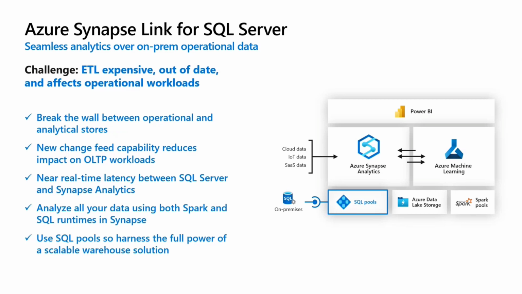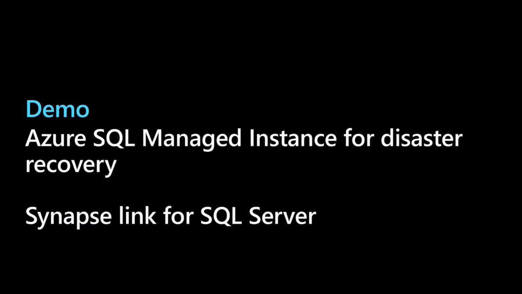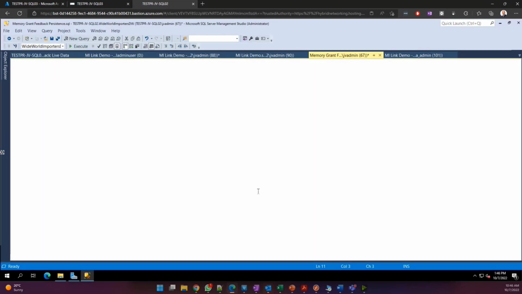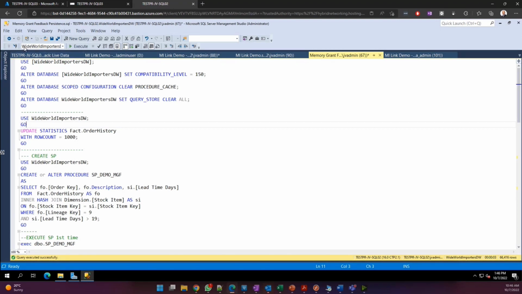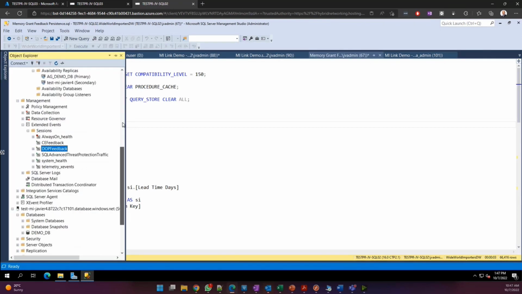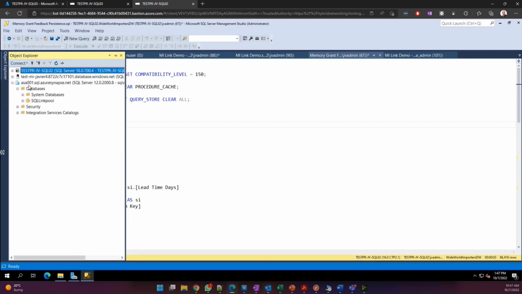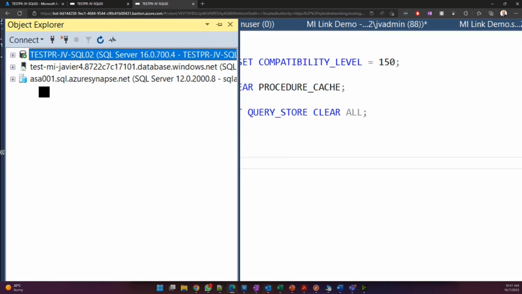This is really, really interesting to see in action, right? So let's see these two features in action, actually: being able to synchronize SQL Server 2022 and managed instance, and also Synapse Link for SQL. So here I have my virtual machine in Azure, in which I am connected to my SQL Server 2022, my managed instance, and my dedicated SQL pool in Synapse, right?